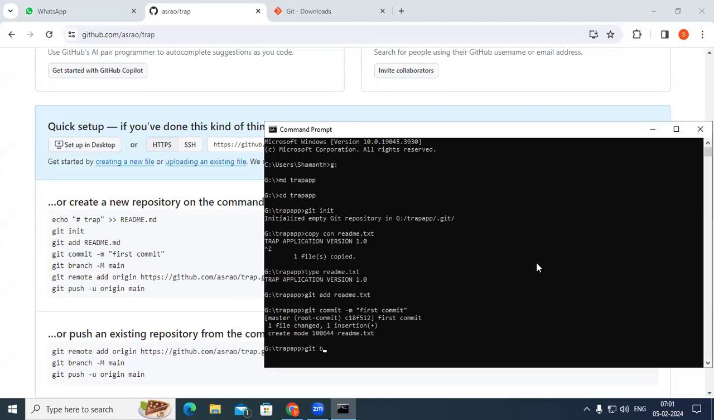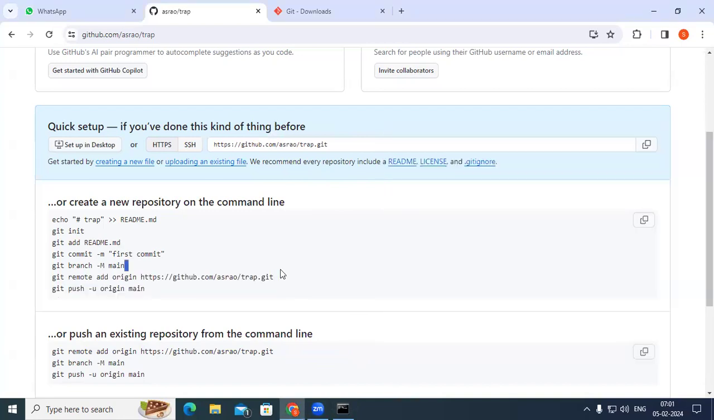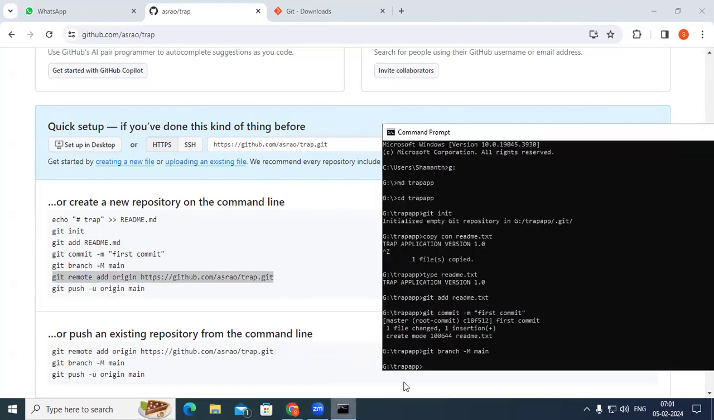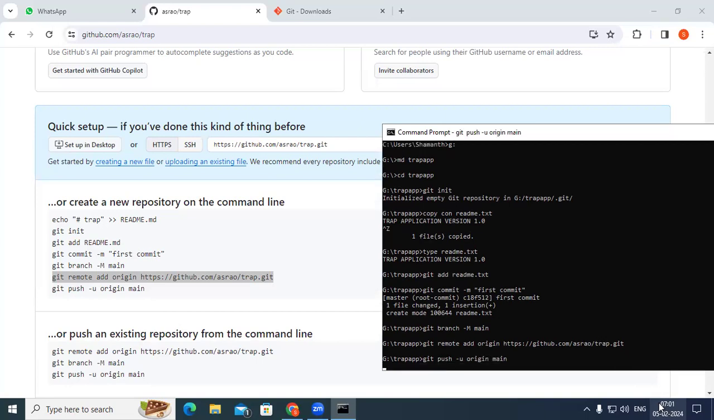Then git branch -m main. I'm making it the main branch. After that, I add the remote repository in this manner. Then I want to push whatever data I have into the main branch: git push -u origin main, into the main one. This is getting pushed.